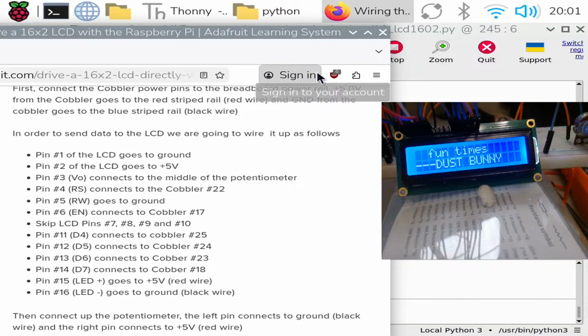So the RS pin, that's the fourth pin, connects to, it says 22, but whatever pin I think you want to connect it to. I think I did connect it to 22. Same. So 4 on the LCD will go to 22 from the GPIO pins.